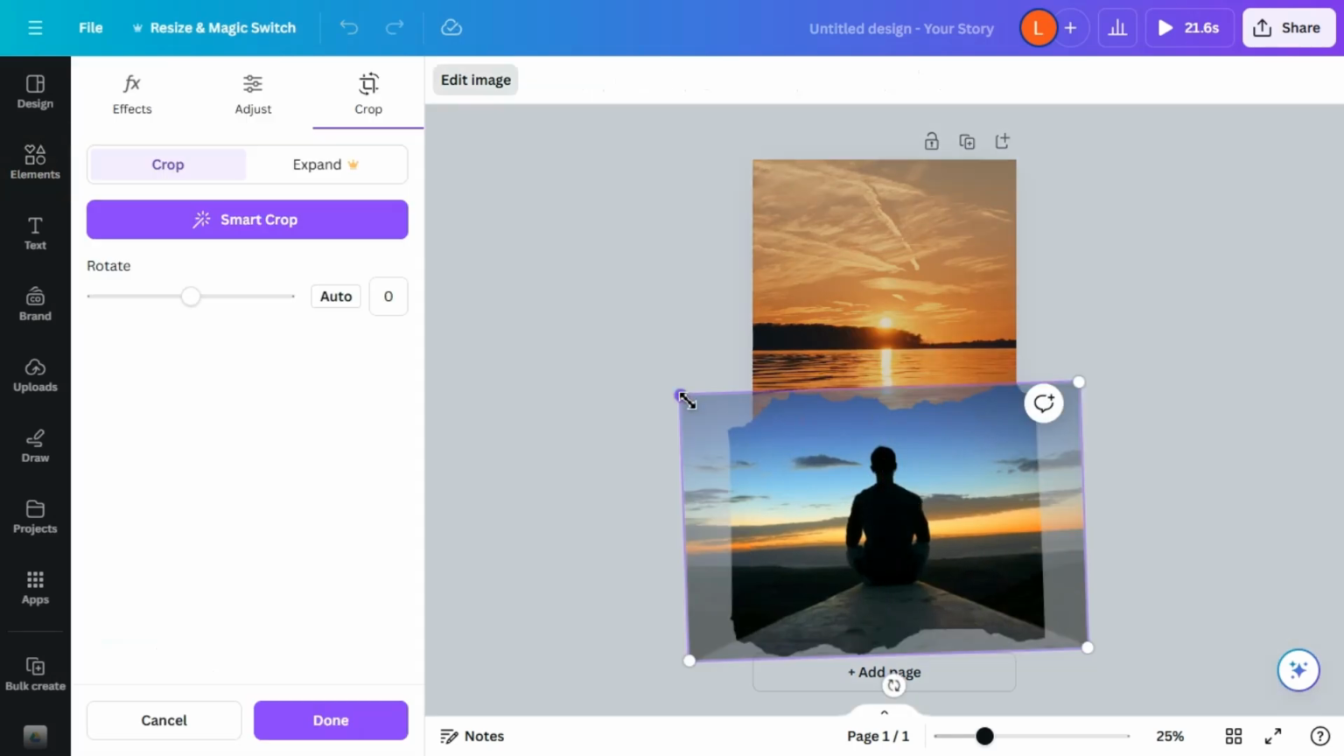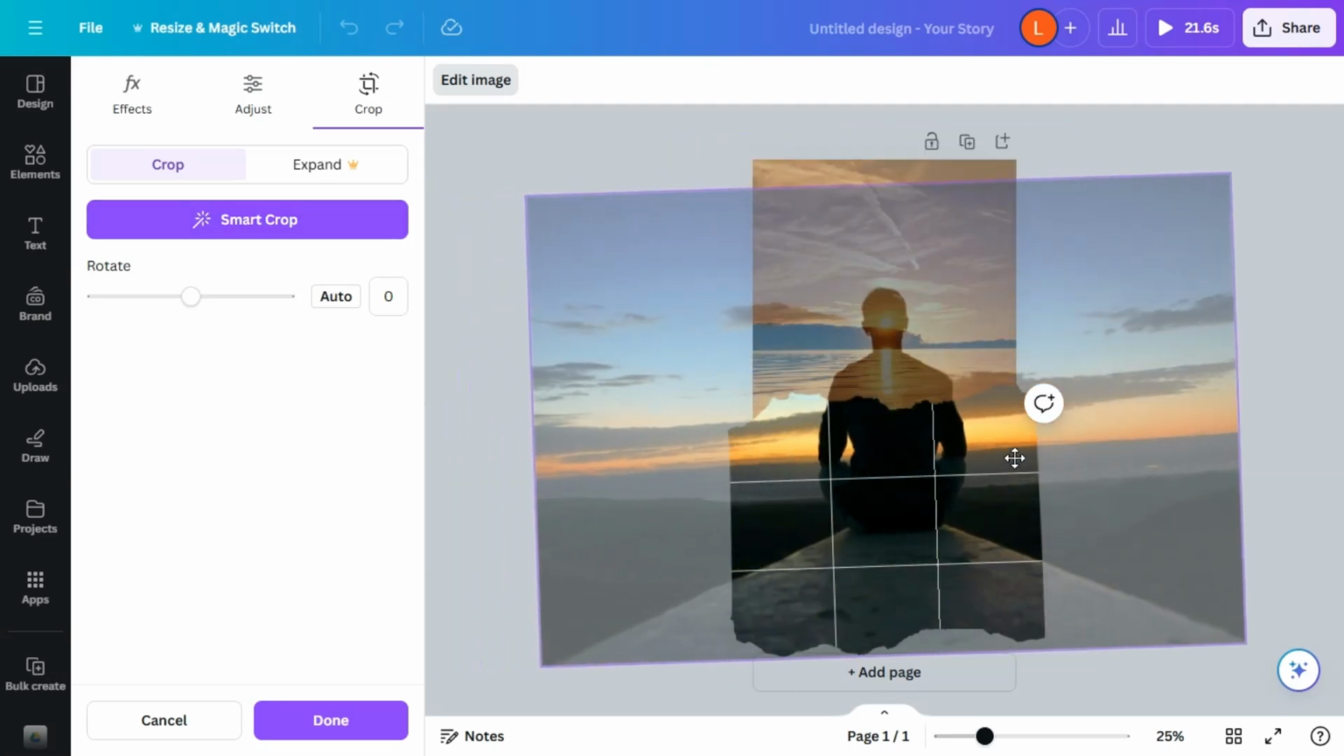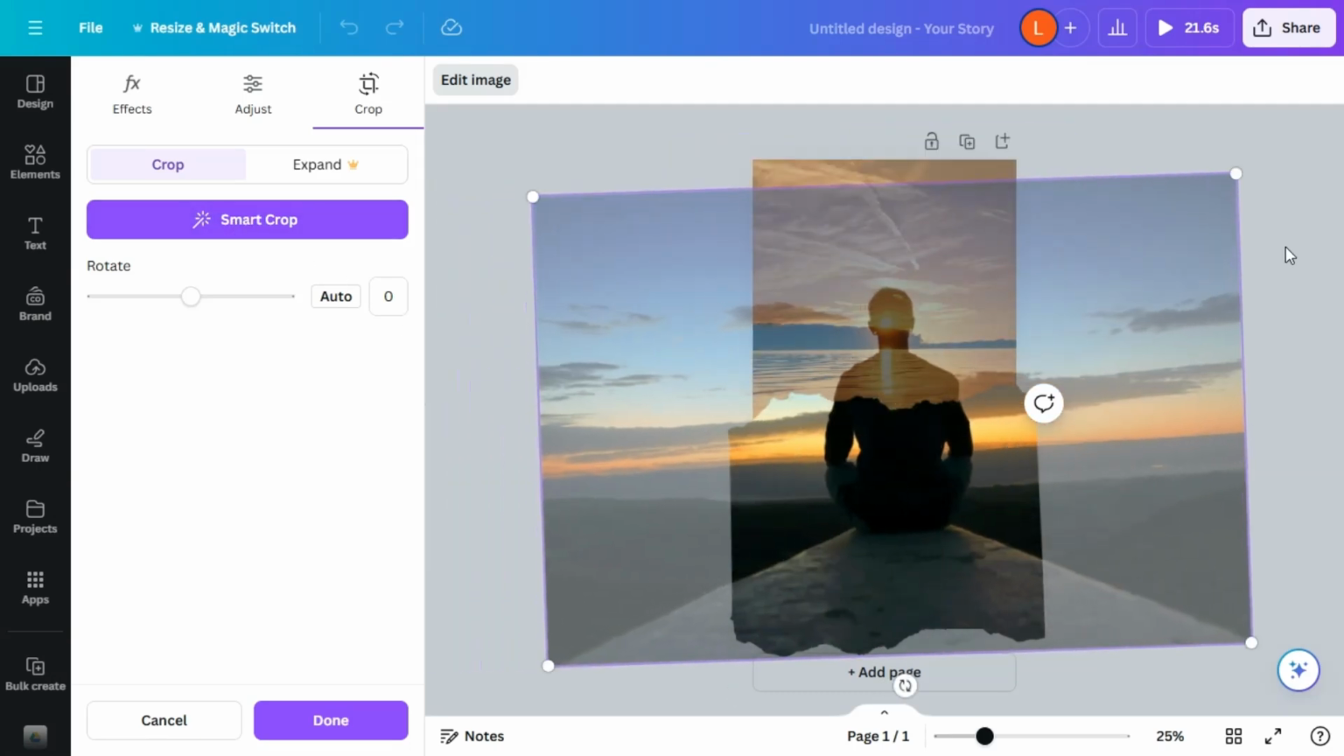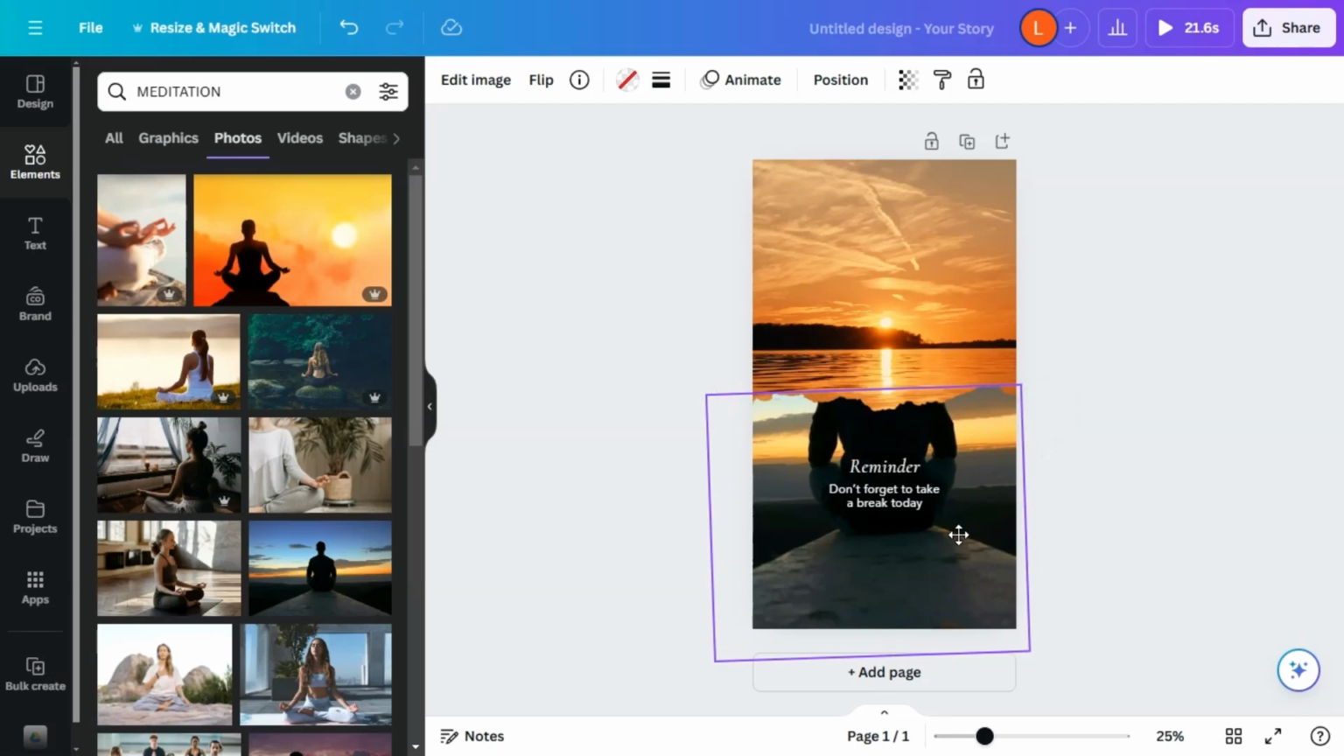Right, now you can resize this however way you want. Let's do that. All right, now it has a bit of a dramatic feel to it.